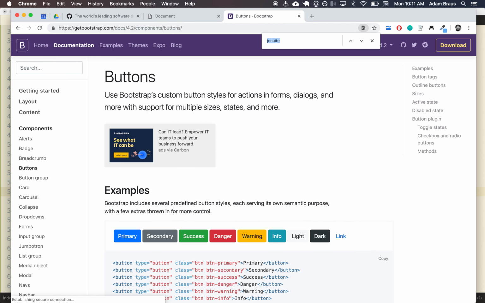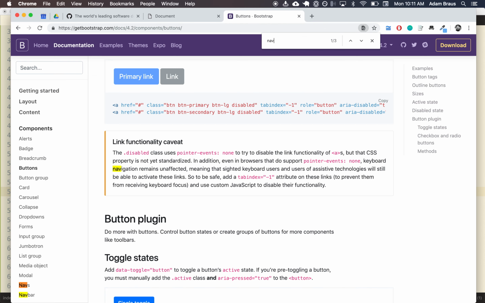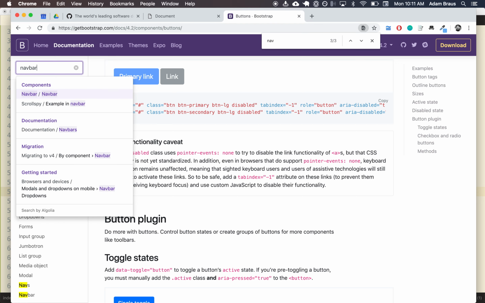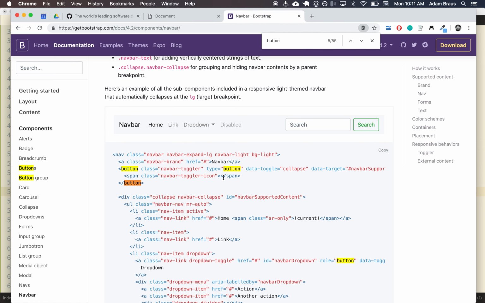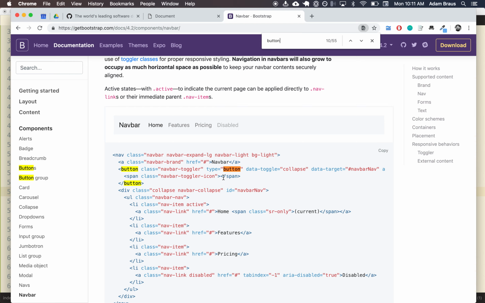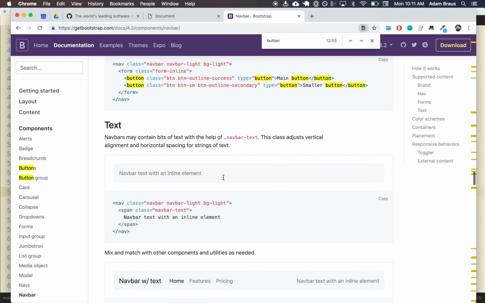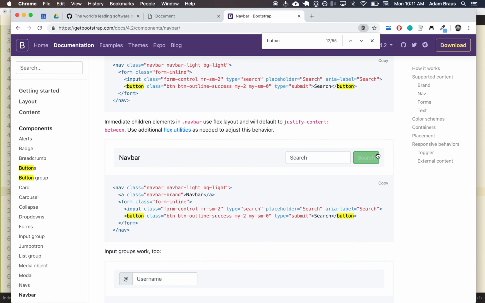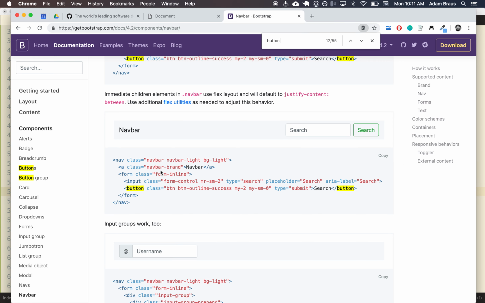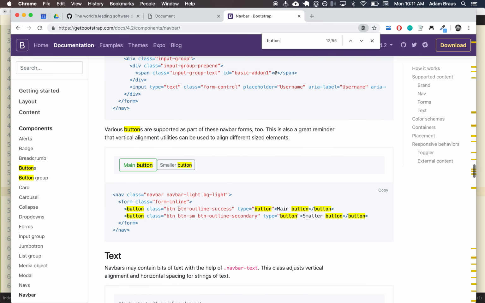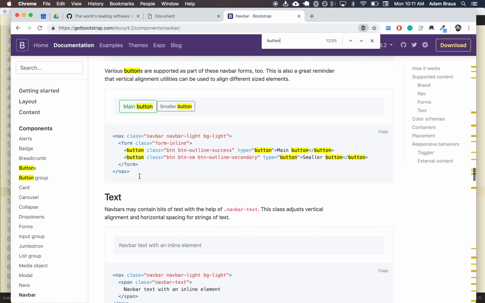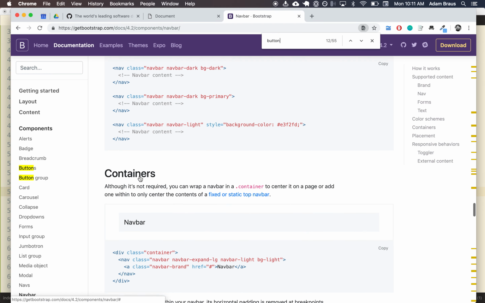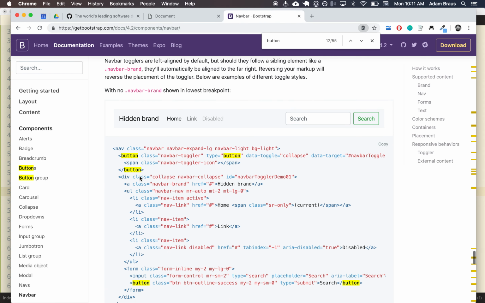Let's see if there's a navbar button we can use. This search button is obviously a pretty nice button, but that's inside this form inline. I think if we make it outside, oh, here we go. No, that's inside a form again. Well, there is a way to make a navbar button.